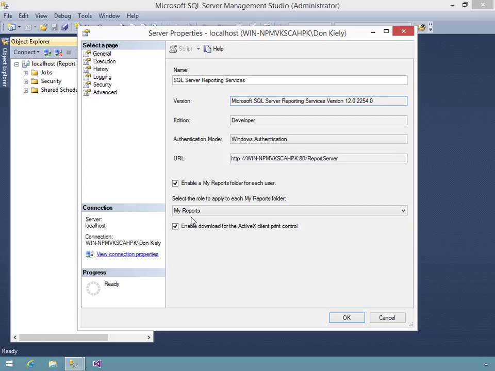All right, and then the last item is to be able to enable download for the ActiveX client print control. What this does is that if you want your users to be able to print reports directly from Report Manager, again, not Management Studio, but Report Manager, then you need to enable this. That way, the first time they try to print a report from a report server, they'll click the print button within Report Manager, and they'll be asked permission to install this ActiveX control.